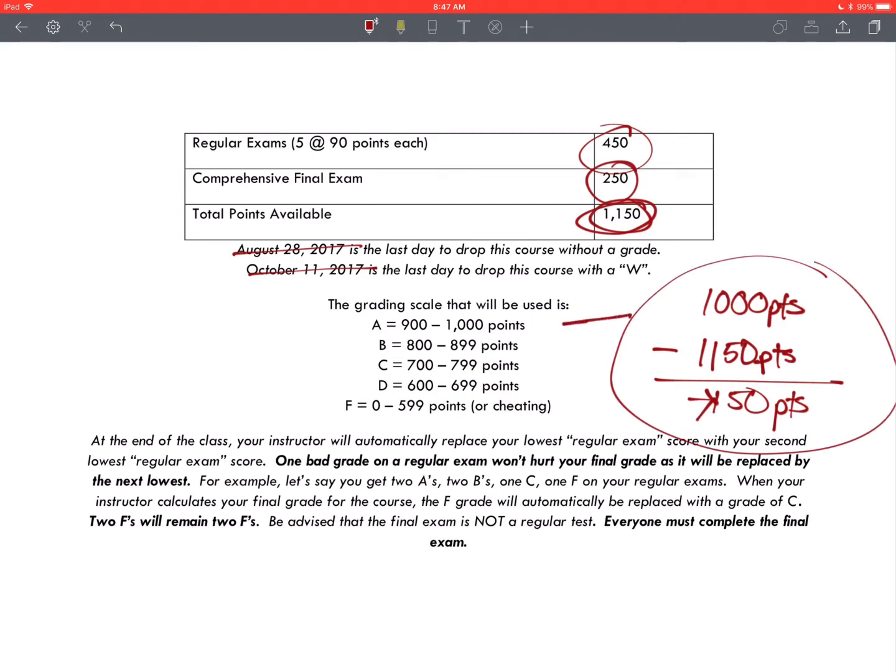Well, these points really matter when we look at the grading scale, okay? And we'll do a little math here together. If I've got 901 points, okay? If we do a little math, we take 901 and divide it by 1,150. That gives us 0.78. So that looks like 78%.